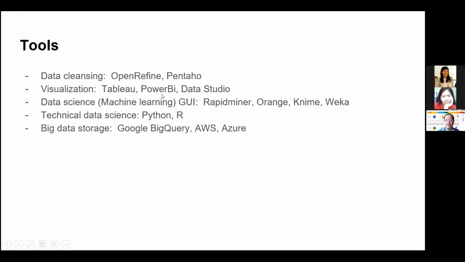But if you want to do data visualization, you can use software like Tableau, Power BI, or Data Studio. All these tools are free for education. Tableau, if you have a G.Su account, you can get a free license of Tableau. If you don't, you can use it for free for 15 days. Power BI and Data Studio are free. You don't need any license.